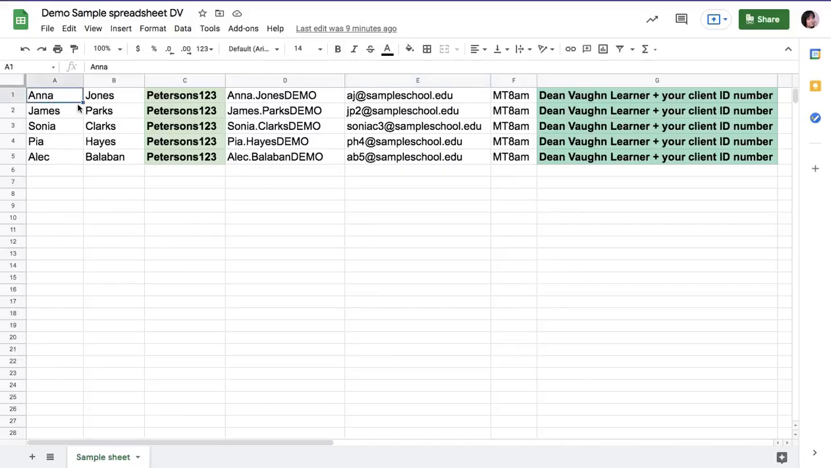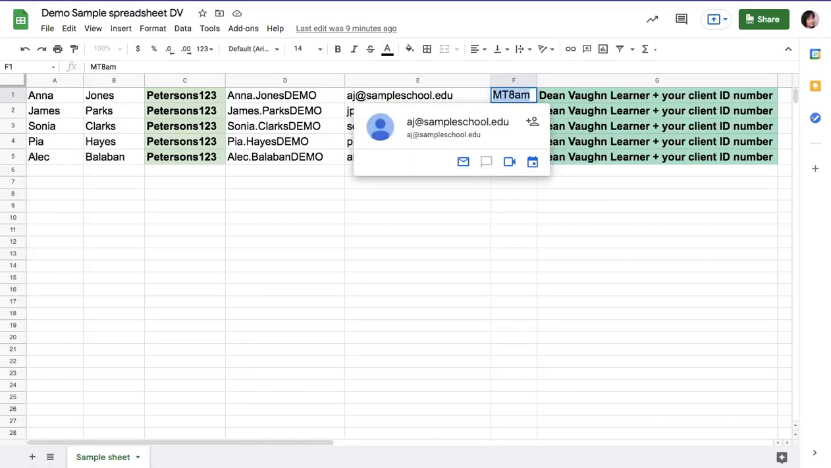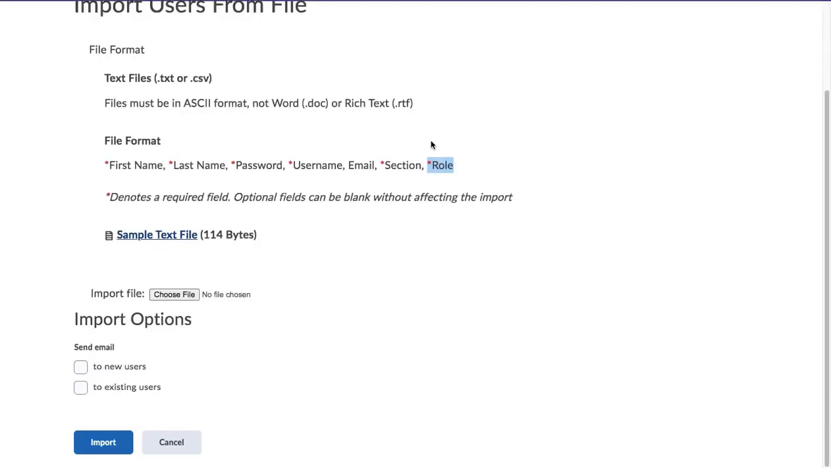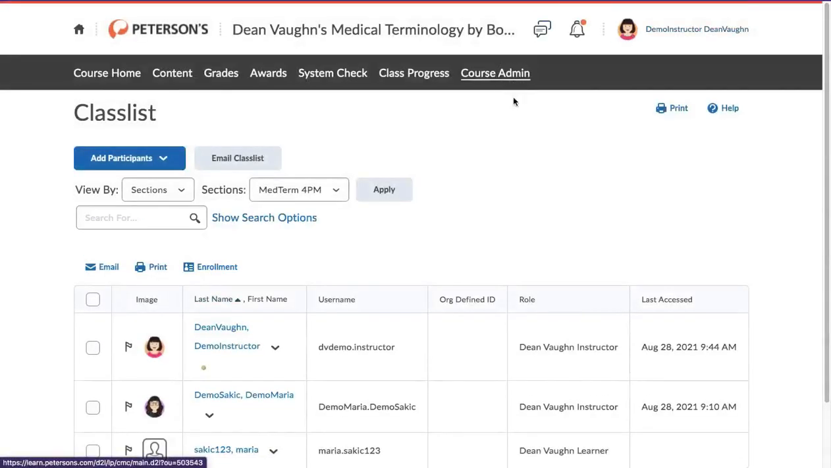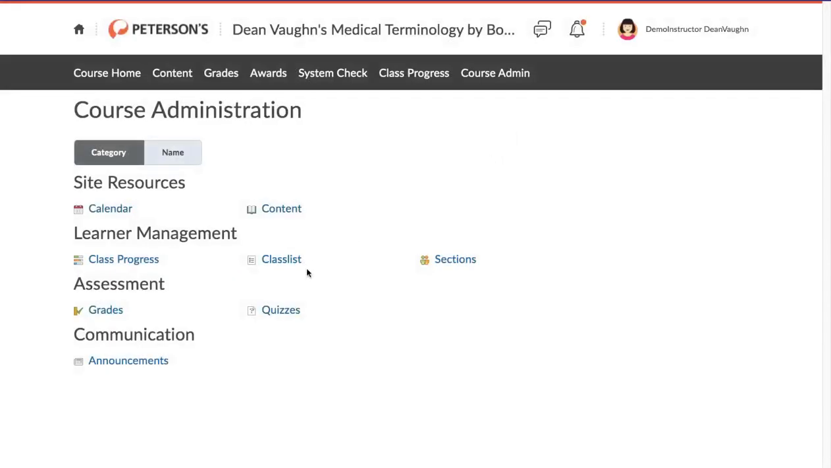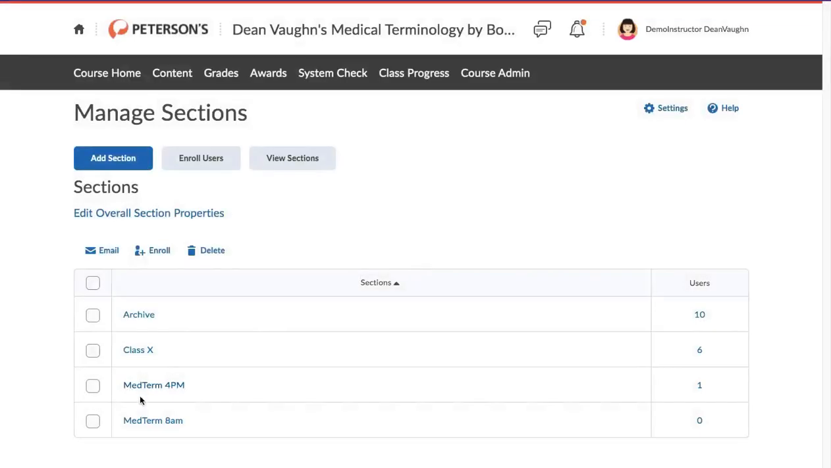So create a new Google spreadsheet and fill in the information to include your student's first name, last name, Petersons123 as their default password, their username as a combination of their first and last name, a valid email address, and their section code. If you're not sure what your section code is, go back to Course Admin, click on Sections, click on the section that you'd like to enroll your students into, and then copy the section code from there.